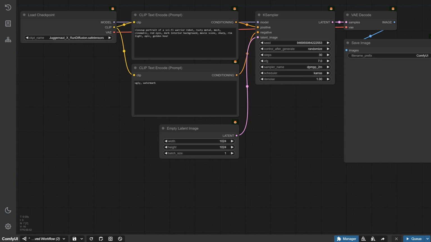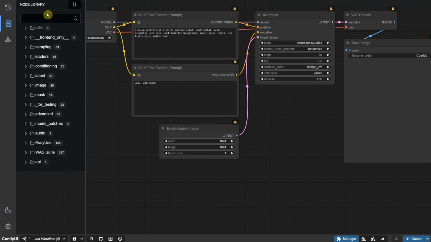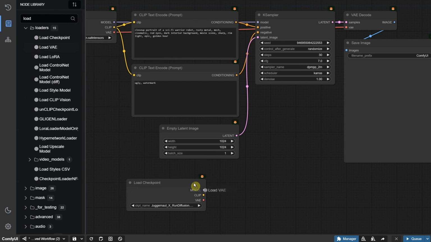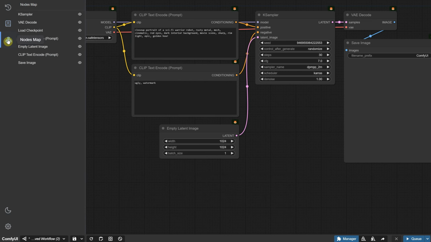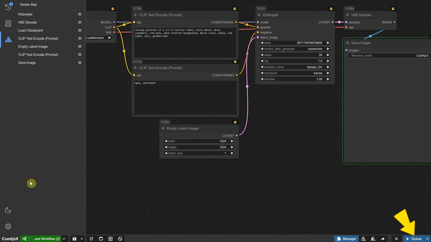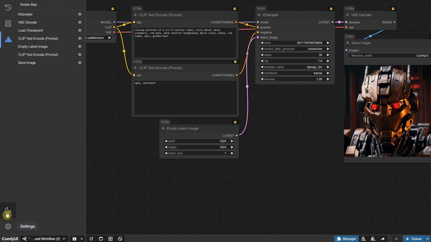Currently, I have a bar at the bottom and a sidebar with a node library. Here, you can search for nodes, expand folders, and drag and drop nodes into the interface. You also have a node map where you can activate or deactivate nodes by clicking on the little eye icon. At the bottom, there's the manager and a queue button. From here, you can toggle the theme.